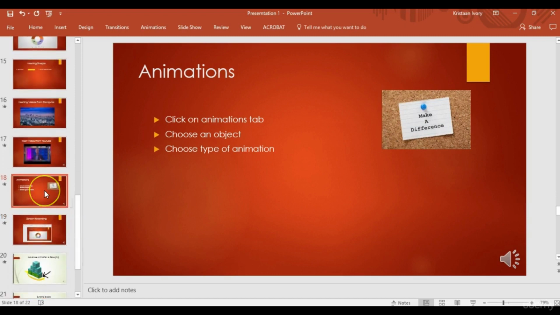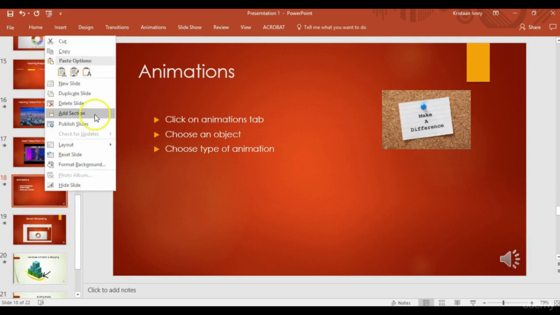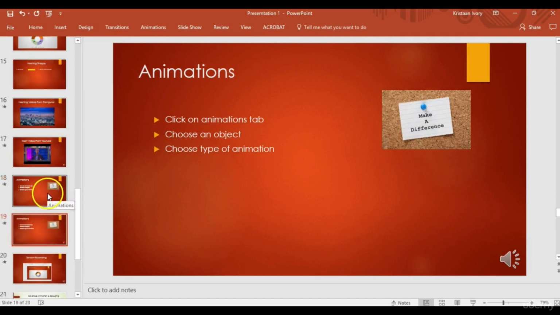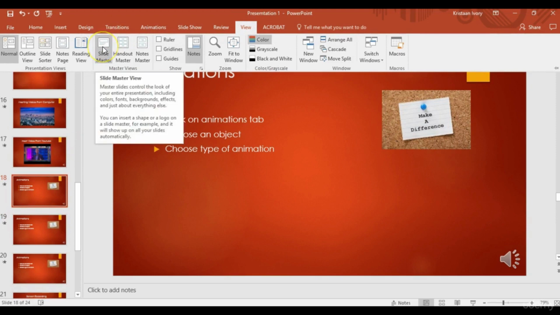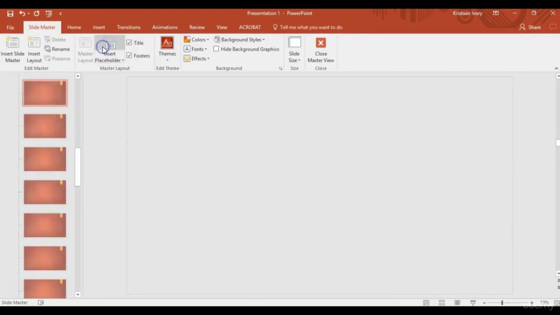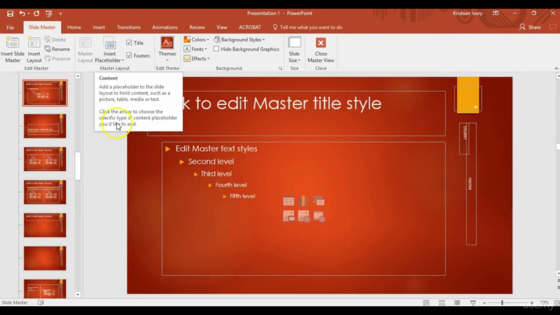So first, I'm going to duplicate a couple of these slides just so we have multiple of the same layout slides. So duplicate and duplicate. So now we have 3 of the slides. And now to use Slide Master, we're going to go up to the top tab and click on View. And right here you see we have the Slide Master view. So we're going to click on the Slide Master.